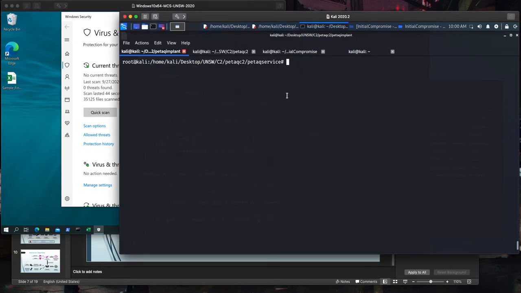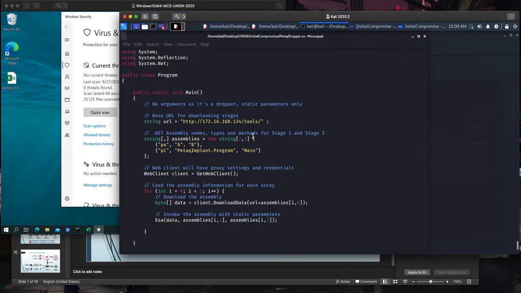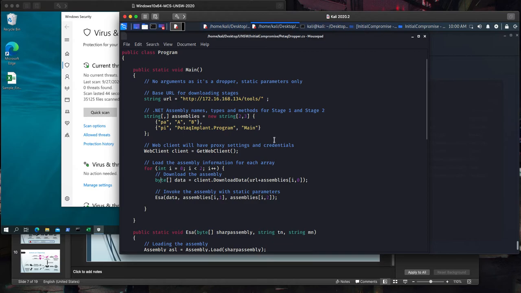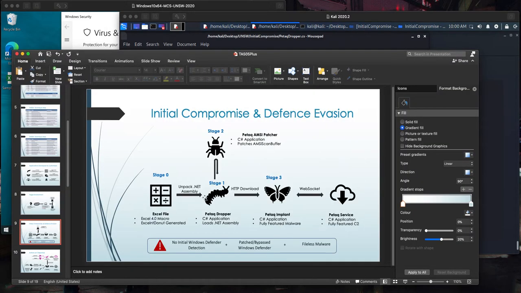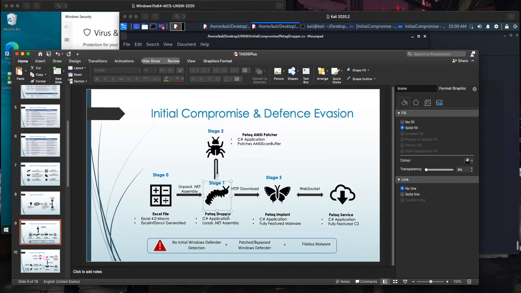We need a couple of adjustments here. First, we need something lighter to deploy. This is the developed Petaq dropper. It is a simple dropper and it will work just like this. We have an Excel file that we will discuss in future slides, and this Excel file will run the Petaq dropper.